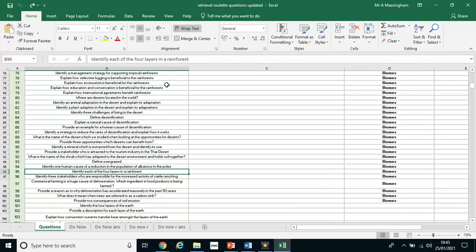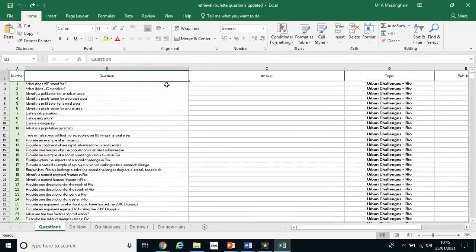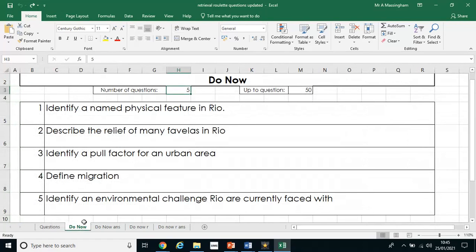So they are the questions which will be chosen from for the multiple choice. Now, once you are ready to do the testing, you will click on the Do Now button at the bottom of the screen. And this will show you a page about the questions which will come up. They would have been randomly allocated.